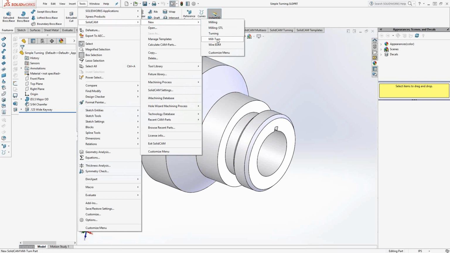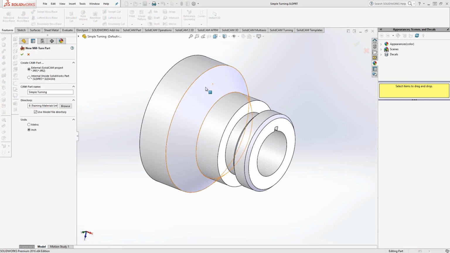And those options are essentially, you can create multiple MAC positions. And that's actually useful for side 1 and side 2 of a turn part. So I'm actually going to choose that now, mill turn.